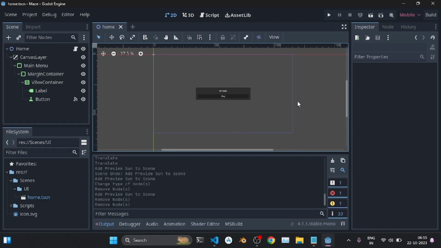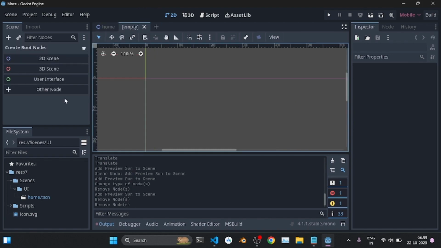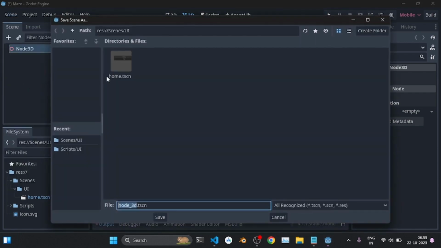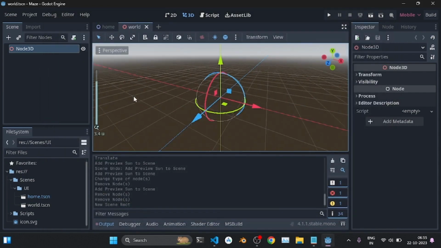We'll start by creating a ground or the world for the game, and then we will create a first person controller for the player. So for that, first we'll create a new scene. Click on this button to add a new scene. It will be a 3D scene, and I'll just save it right now itself. Save scene as world.tscn in the UI folder of the scenes.